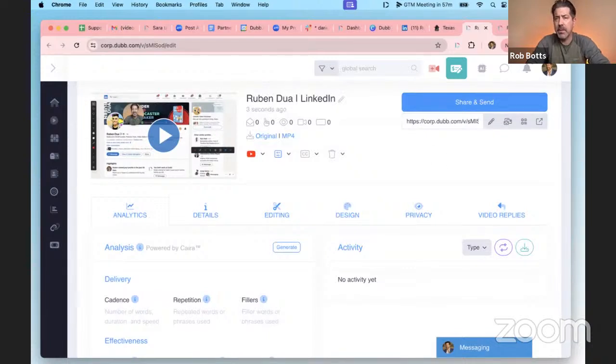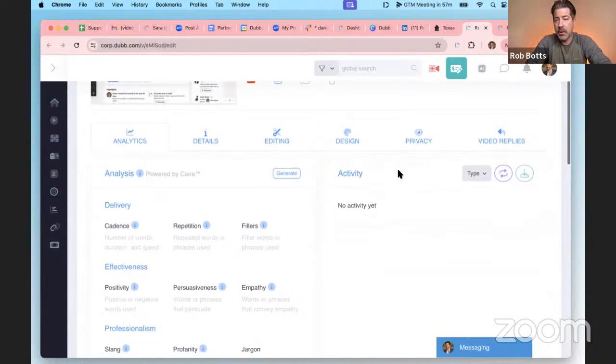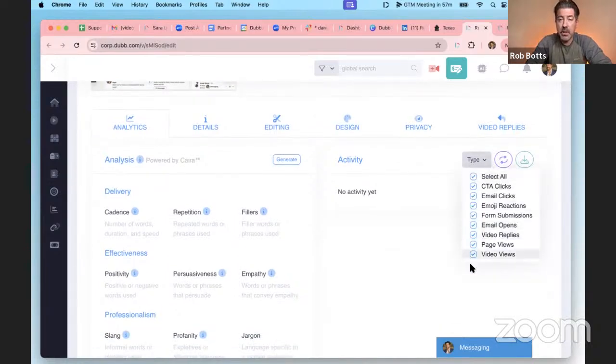It says no activity yet because we haven't sent it anywhere. But when we do send it somewhere, if we click over here, we can get this information if we want. We can uncheck the stuff we don't want, but CTA clicks are great. Page views, obviously video views are fantastic.